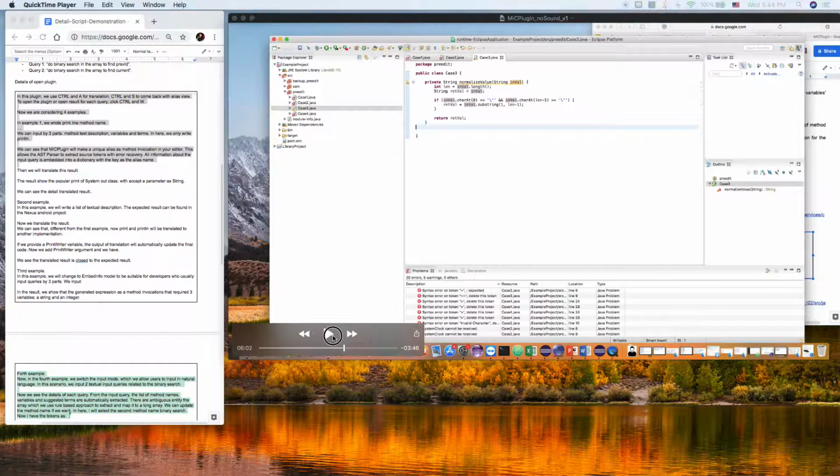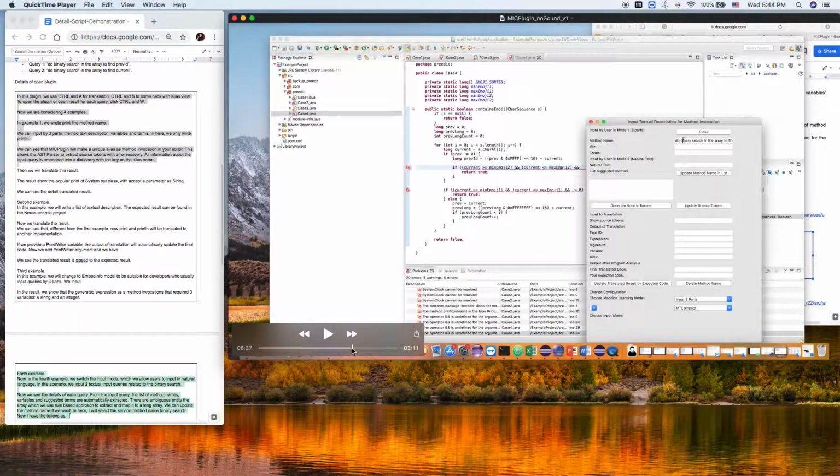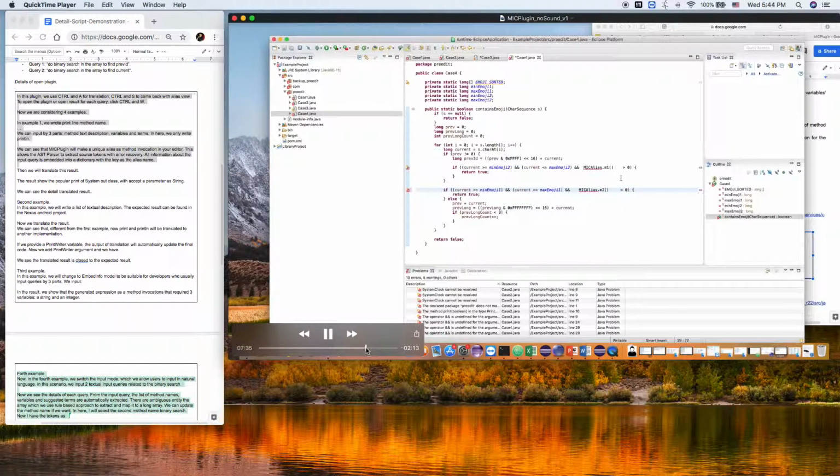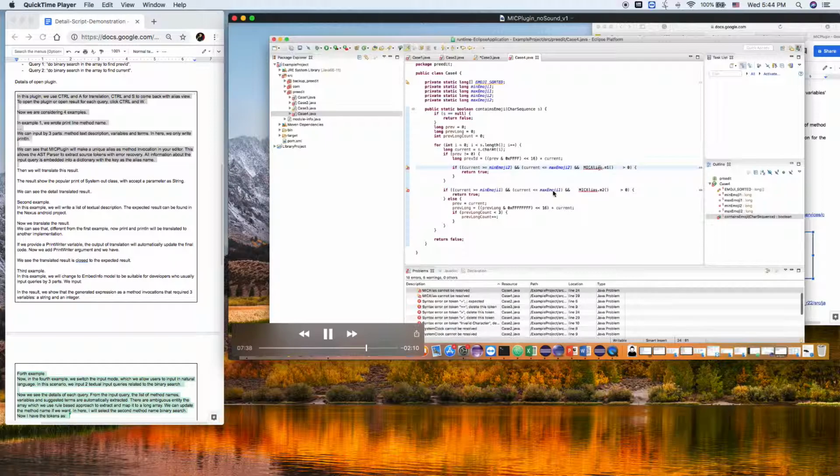Fourth example. Now, in the fourth example, we switch the input mode, which allows users to input in natural language. In this scenario, we input 2 textual queries related to binary search. Now we see the details of each query.